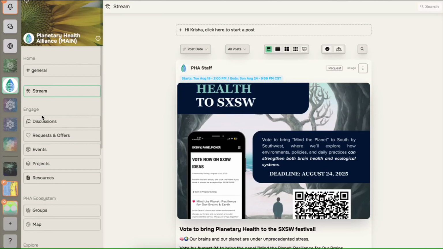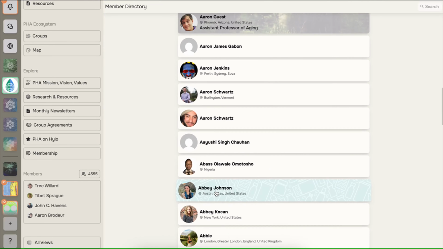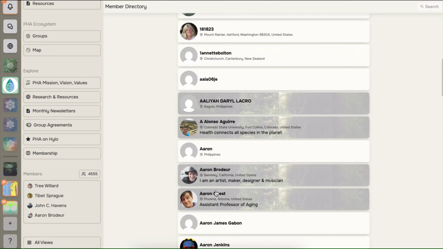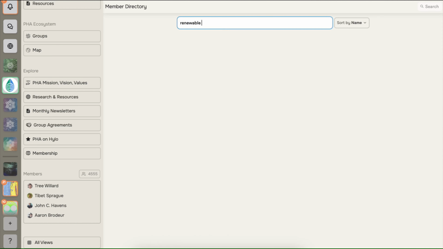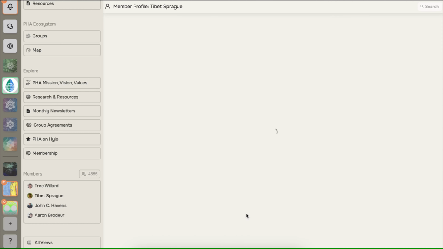Now let's explore other parts of the network. With the member directory, you have access to thousands of researchers, practitioners, and changemakers working on planetary health, and this can transform your learning journey. Say you're working on climate adaptation strategies. You can search our directory and search folks working in renewable energy as an example.